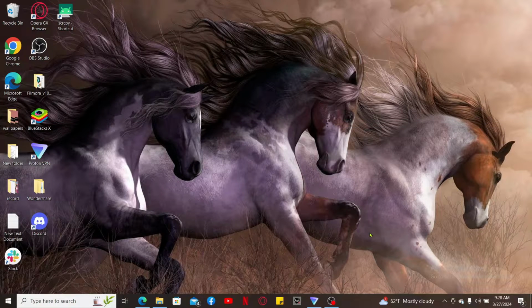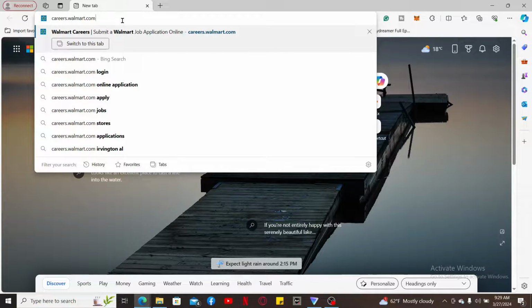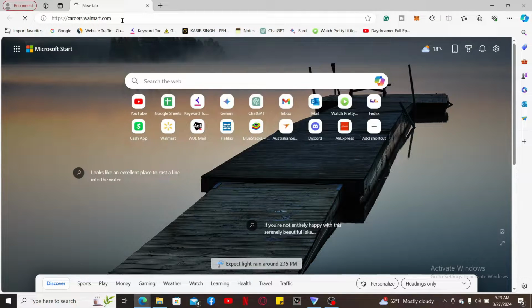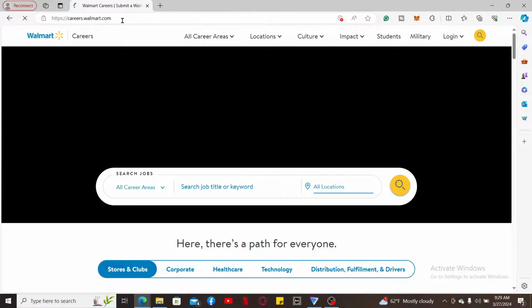First of all, you'll need to visit the Walmart careers website. So in order to do that, open up a web browser. Once you open up a web browser, go to the URL box at the top and type in careers.walmart.com and press enter on your keyboard. You will now be able to see the Walmart Careers official website.